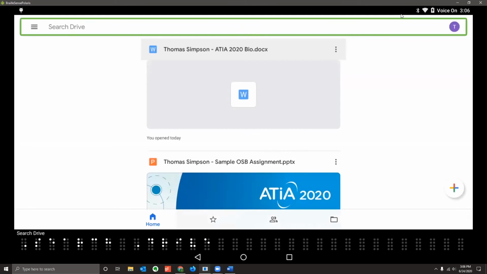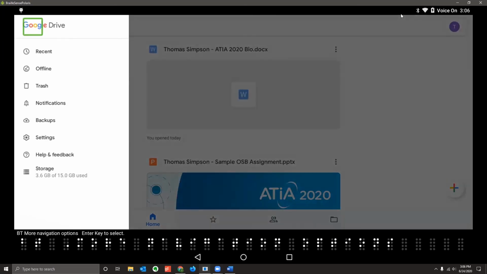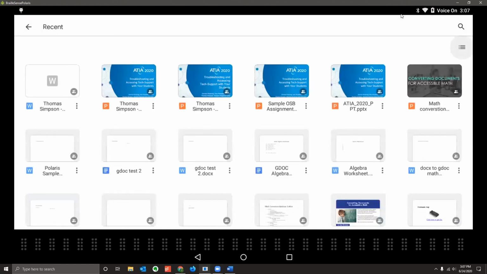When I'm using the actual Google Drive app, there's a few things that I prefer to do. The first is I like to go into the menu by pressing the letter M. More navigation options. I'll press Enter here, and then I'm going to jump to the recents option. I can navigate by pressing F3 or space 4-5, but I'll just press the letter R. Recent. I'll go ahead and press Enter here. And now I have a list of all of my recent documents.